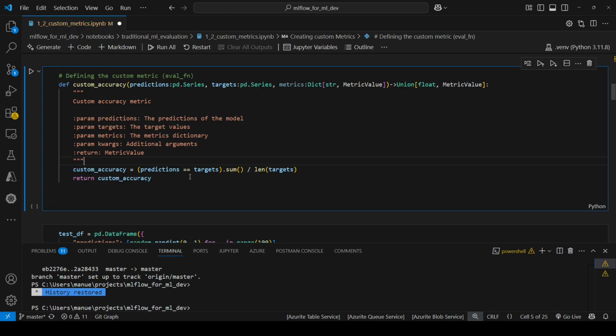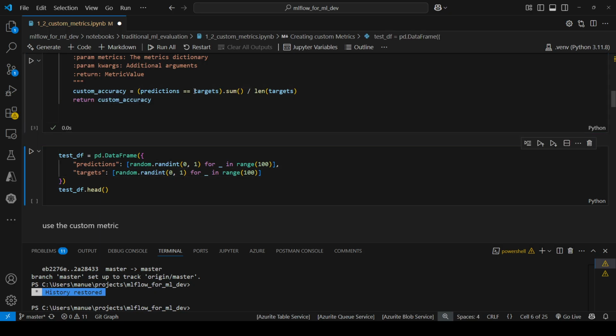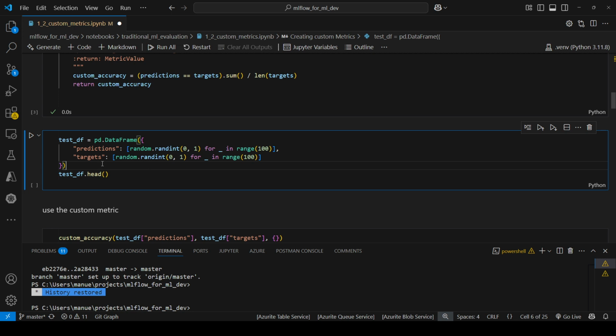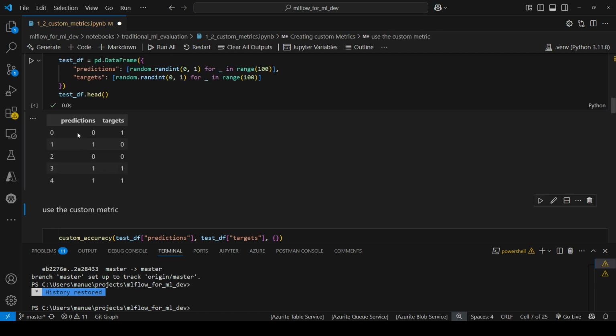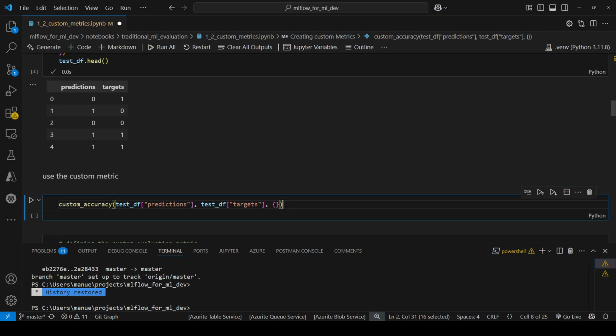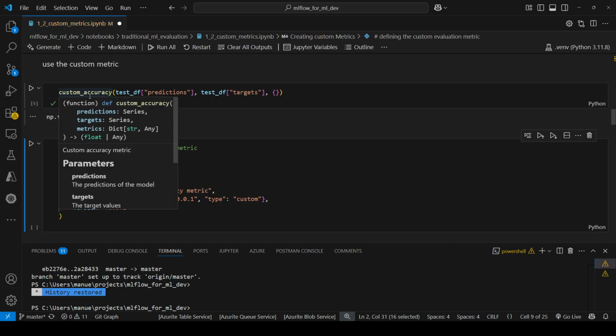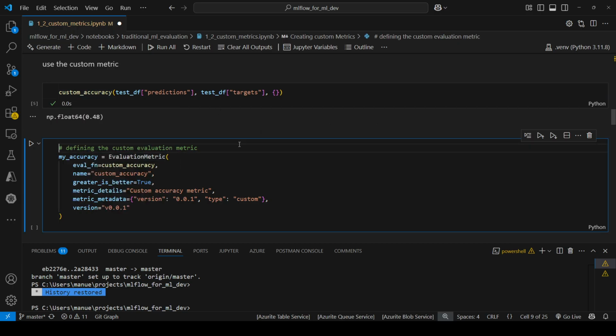In this case, I'm calculating the accuracy. It's just a simple definition of accuracy, which means that this function is returning a float value, as you can see here. Let me just run this cell to define the function. Now I'm going to create a demo dataset that you can see here. I have predictions and targets. And now I'm going to use the custom metric, as you can see here. Here I am passing the predictions, the targets, and an empty dictionary for the metrics. So as you can see here, we got a float, 0.48, and this would be the value of the custom accuracy.